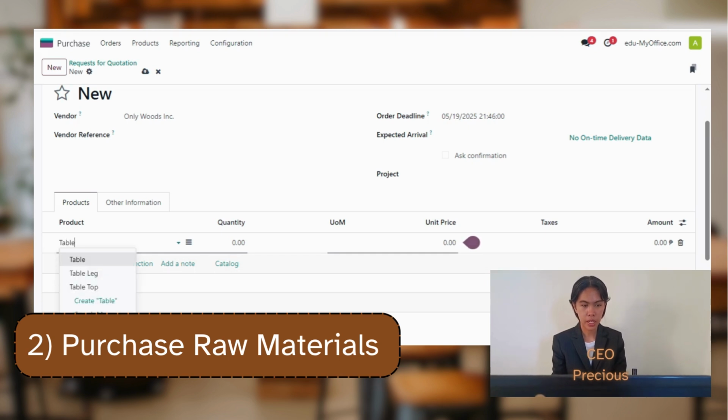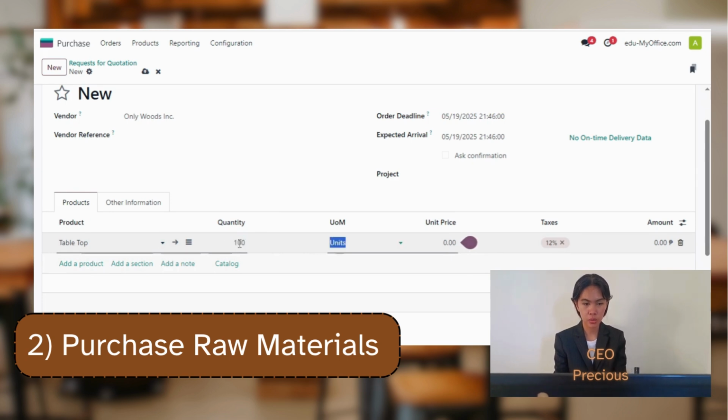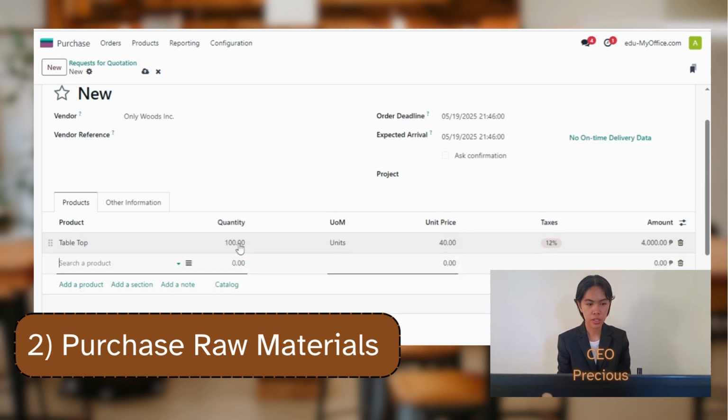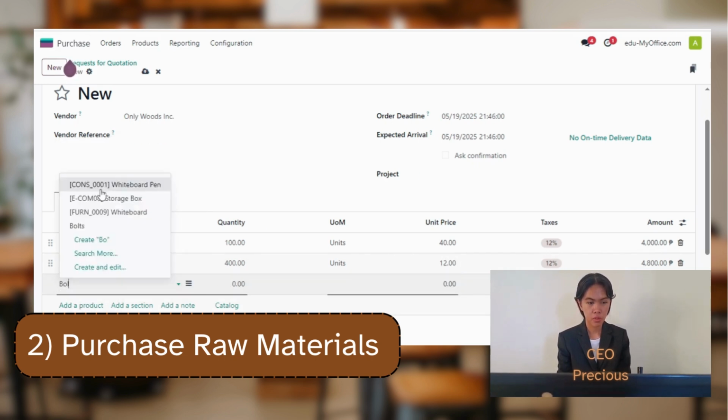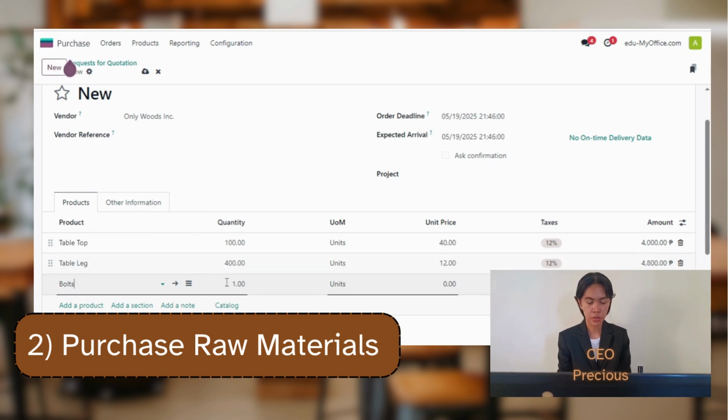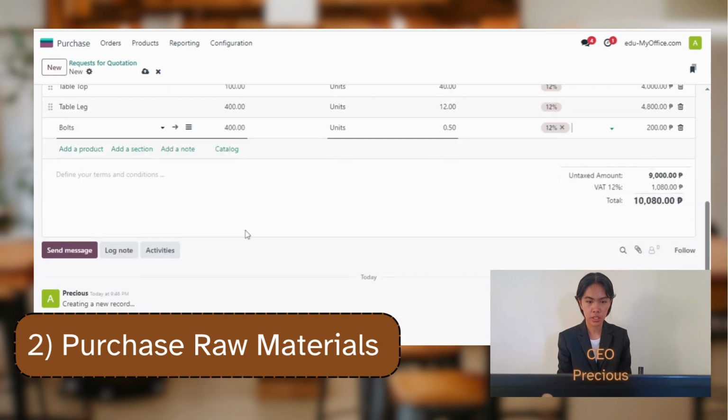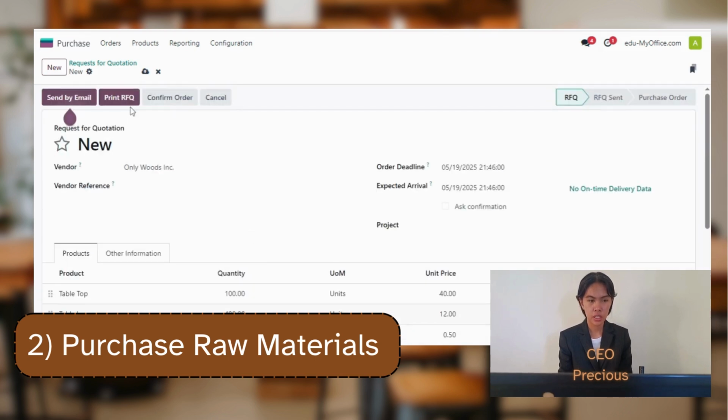tabletop, then 100 units, we order 100 units, and according to the price, it's 14 plus each. Then for the table leg, you have a 400 quantity, and its unit price only goes about 12 plus. Then you have the bolts, which are also 400 quantity, and the unit price will be 0.50. And then check for other information, and then you send it by email.